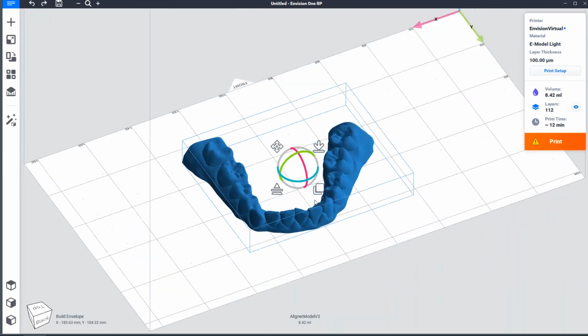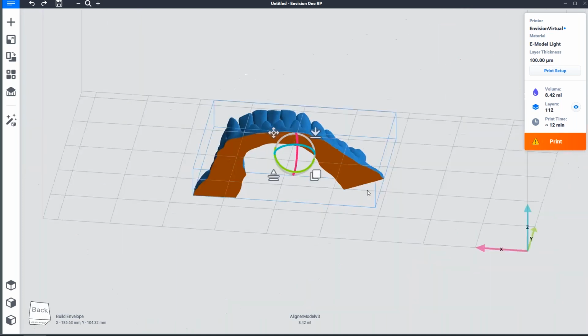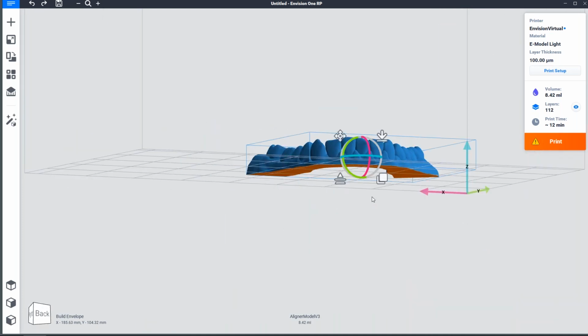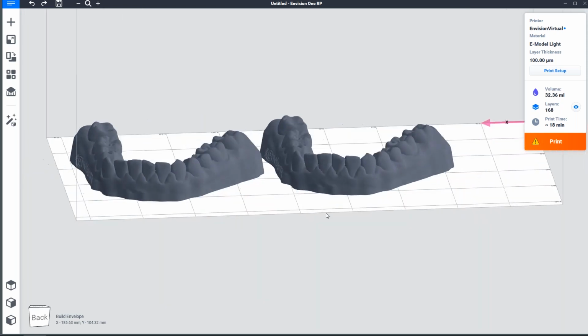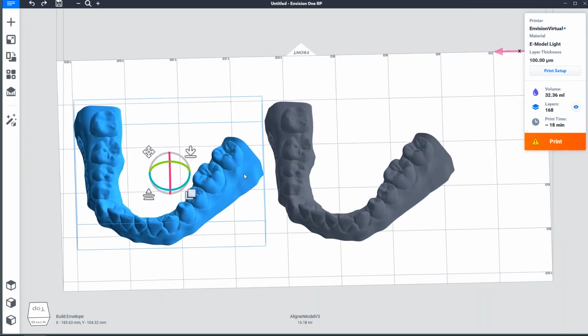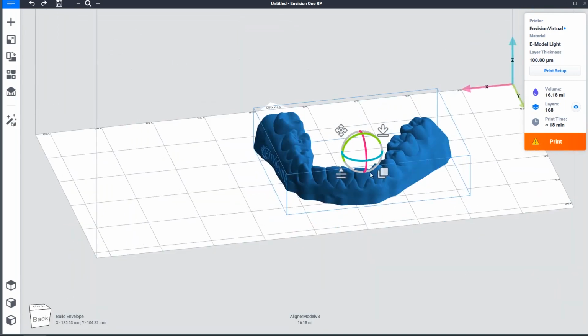So as I cut away the model, I can shorten my print down to about 12 minutes. I can also use common shortcuts like Control-Z and revert any changes that I might have made. And that's about it for our icon here.